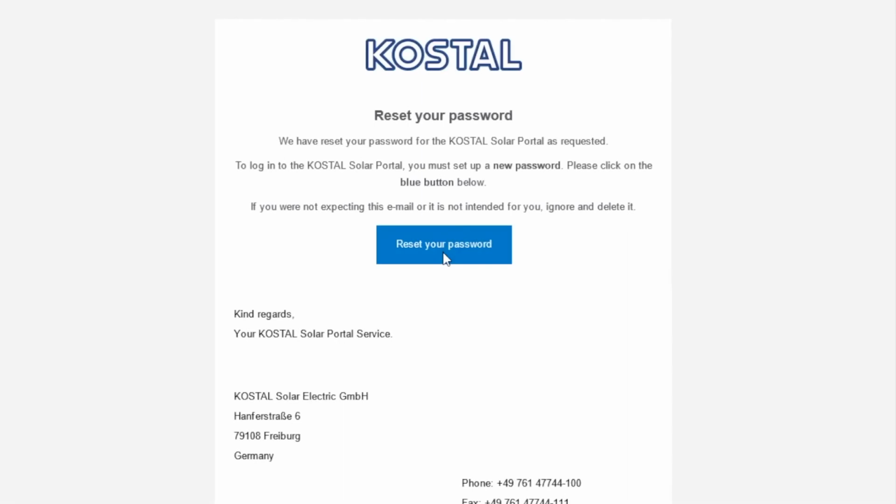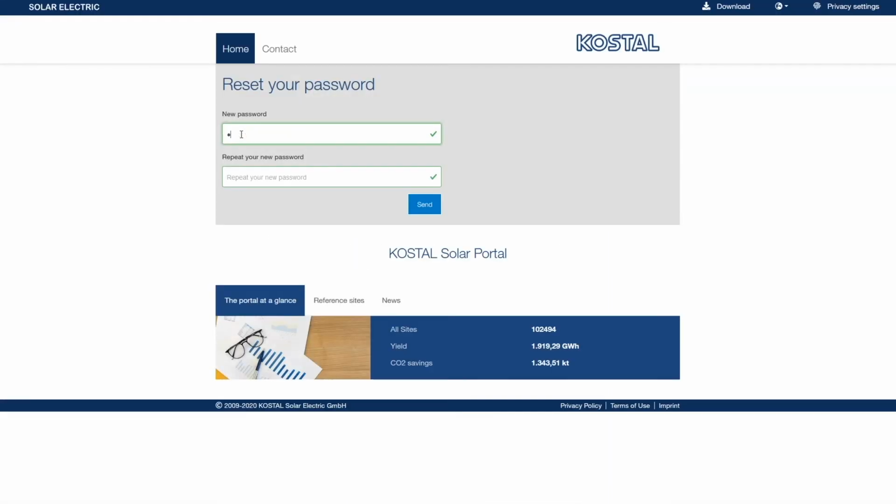After you have requested a new password in the KOSTAL Solar Portal, you will receive an email. Confirm again in this email that you want to reset the password. After you have confirmed the email, you will be forwarded to the KOSTAL Solar Portal page.